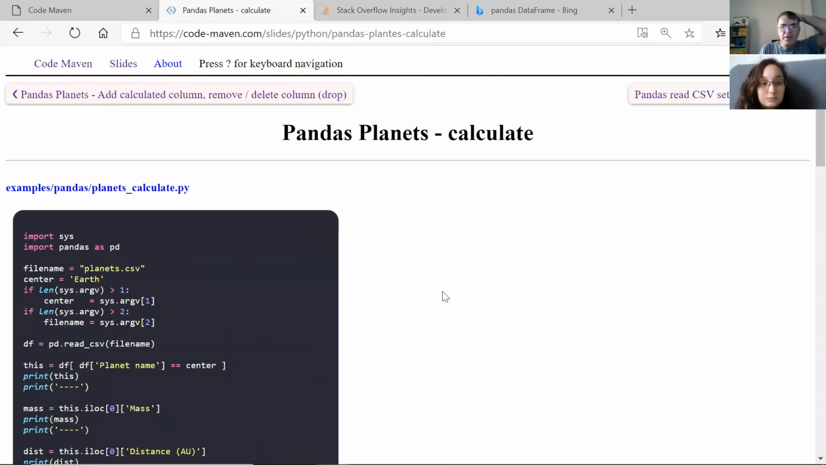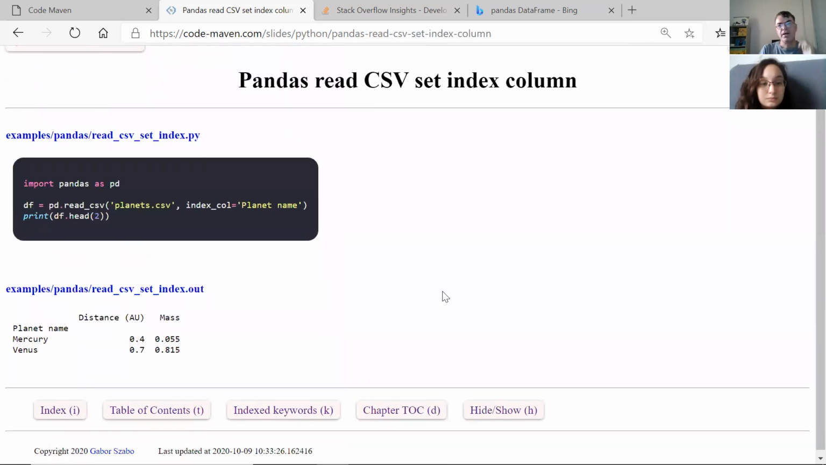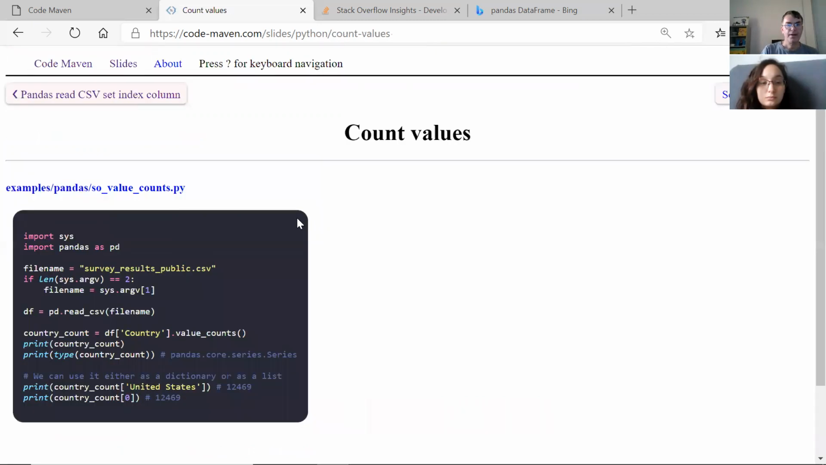Where were we? Sorry, there's the planets calculate. Okay, a couple more examples here. So maybe you would like, as just an example, to not create its own index from these numbers, but to use actually the planet name as the index, the identification of each row. So you can use that. I don't know why I had this slide there. I just had it. Count values.